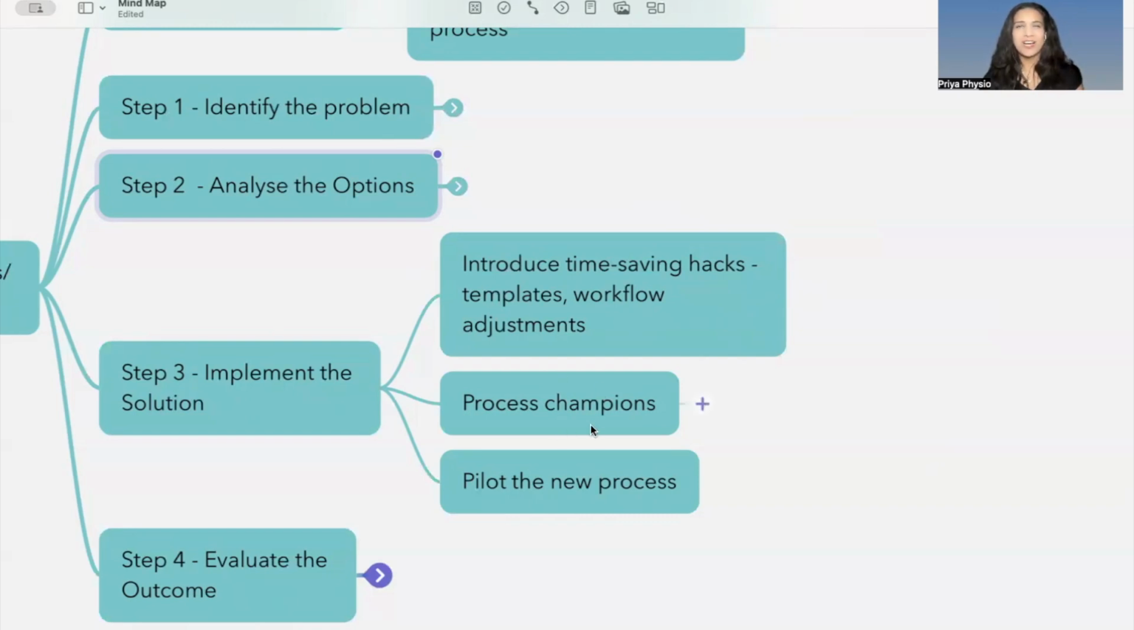Process champions. Amazing. I love this. I used to be a champion. I'm still a champion. So whenever you're working, if you can introduce champions to take that work forwards, these are the experts with passion in that particular field. So they are going to be there to solve the problems if the training provider isn't going to be able to do it. And pilot the new process.